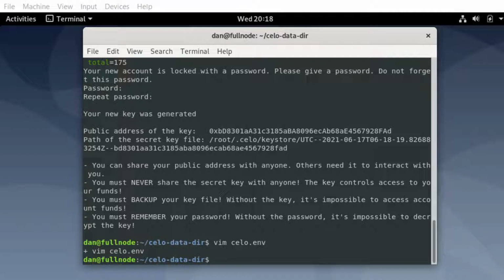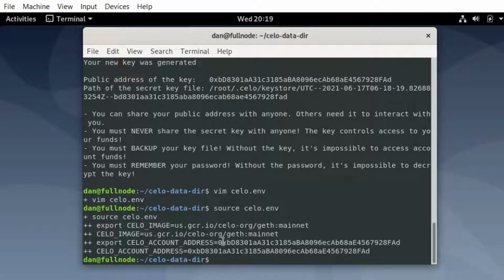Alright, so after that, we made changes to celo.env, so let's source it in. So source celo.env. Now you can see here the account address is in celo.env. So after that, we can start the light client.